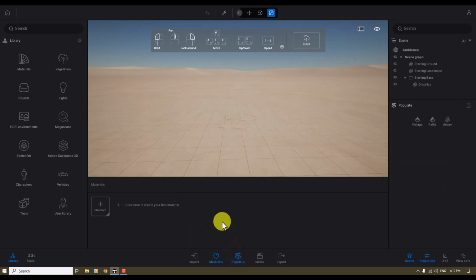Populate is related to creating some type of multi-asset placement in Twinmotion, but right now it only works for scatter vegetation and creating animated passes. So we don't have anything here right now and we don't want to use it.